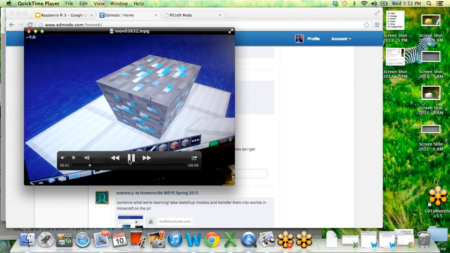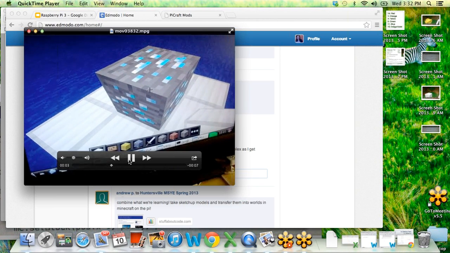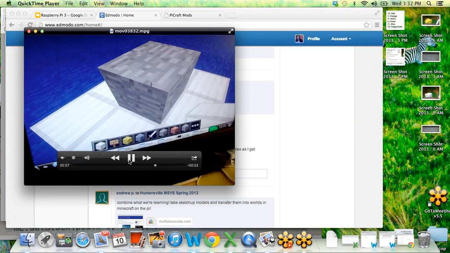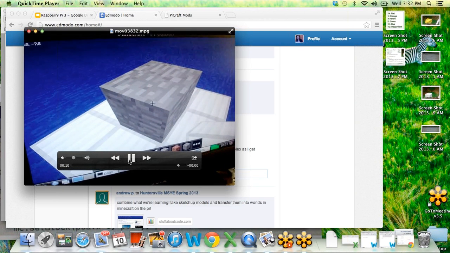Hey Mr. Dubik and class, I wanted to show you a quick little clock that I'd made using Python. Every second it switches to either stone or diamond ore. I thought you would find this pretty cool.